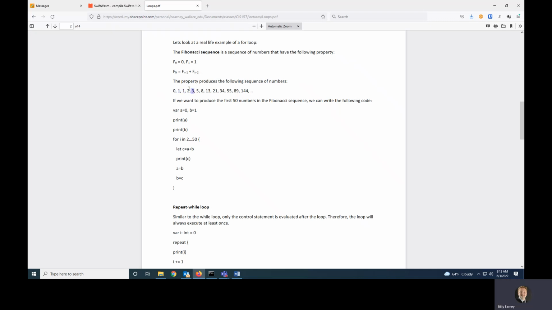How do we get the 3? We add the 2 values before it, 1 and 2, and we get a 3. So like over here for 55, how we get it is we take the 2 values before it, 21 and 34, and we come up with 55. So we can write code to reproduce this.